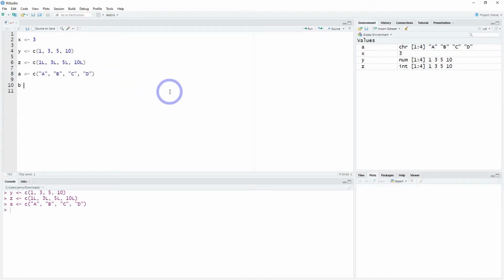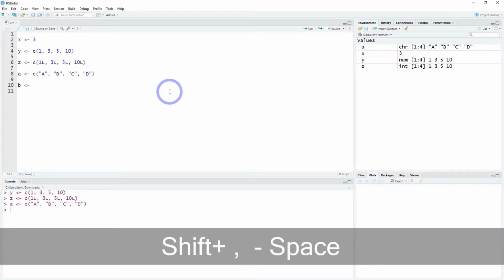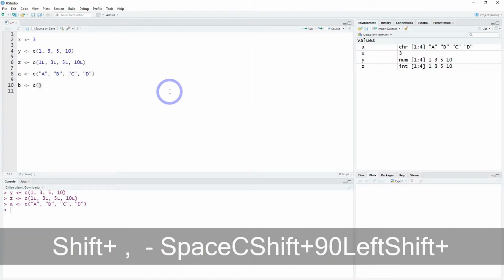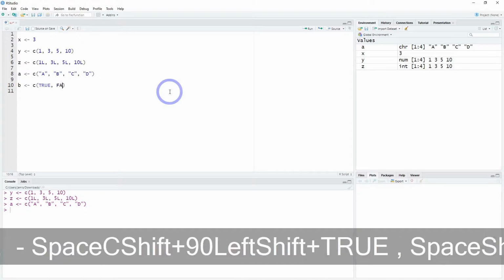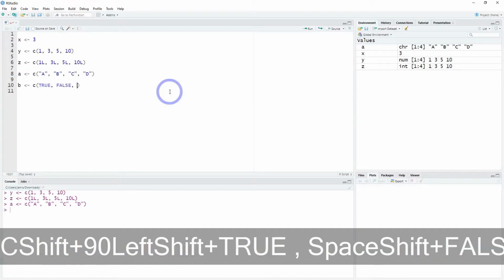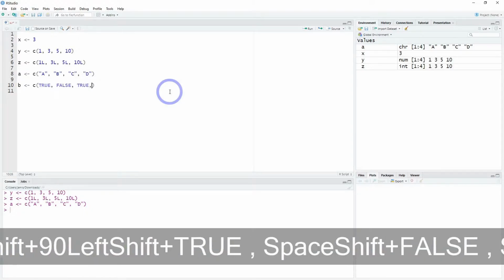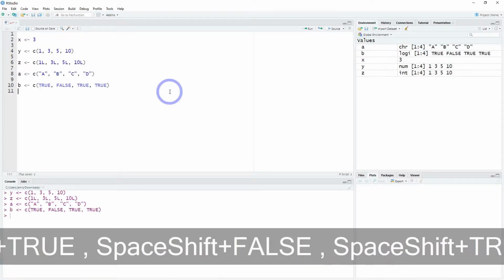Lastly, we can look at logical values. And logical values are comprised of TRUEs, FALSEs, and NAs. So I'll do a TRUE, a FALSE, a TRUE, and then another TRUE.